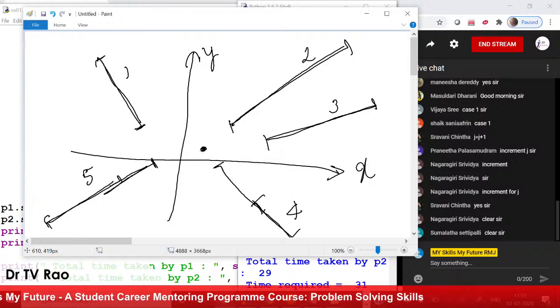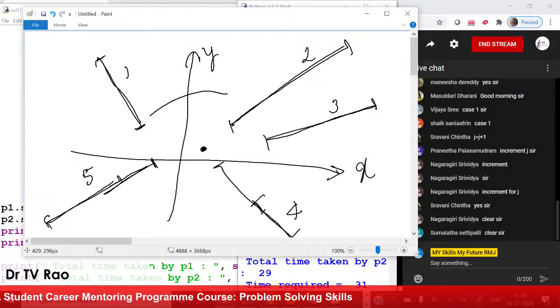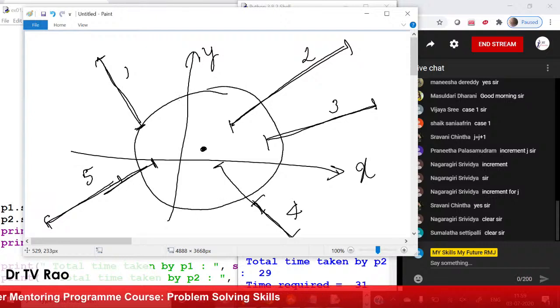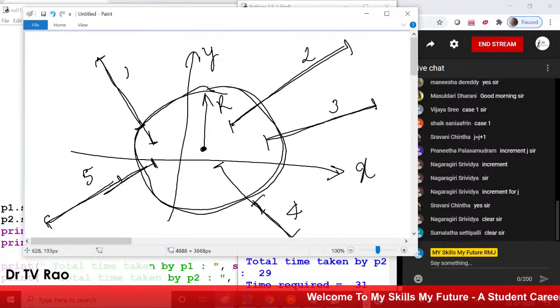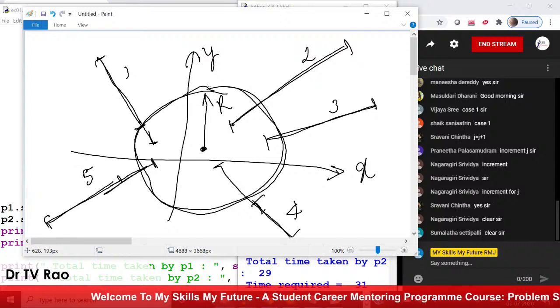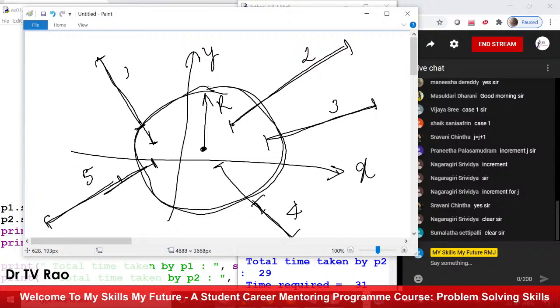Its effect is along a circle of radius r. Okay, it will destroy everything within this circle. Okay, is this clear? Did you understand the problem statement?